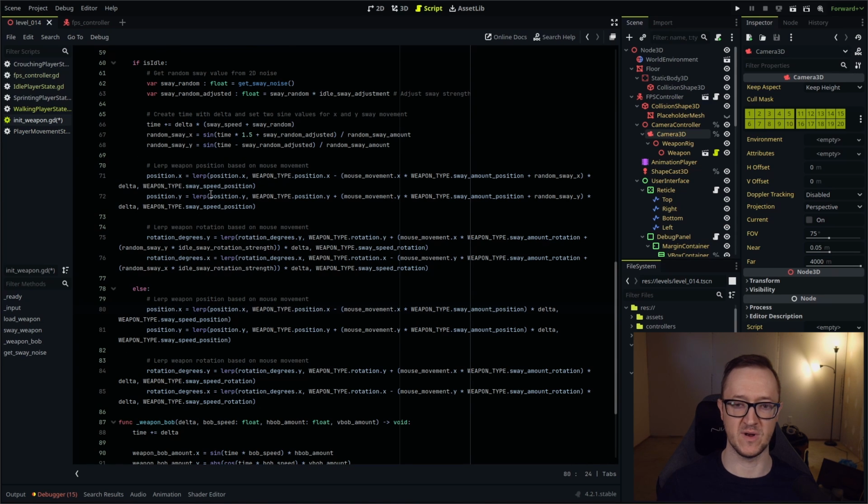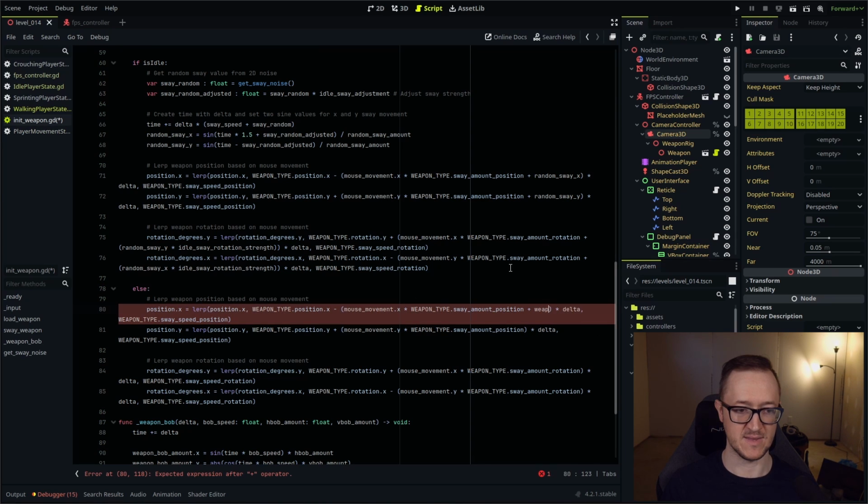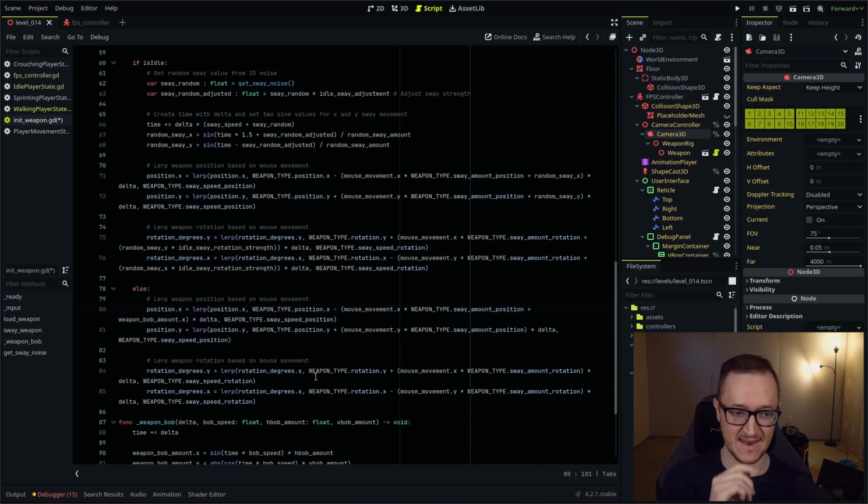This is for when we want our idle animation, which we're not going to be bobbing if we're idle. And this is when we're doing anything else, which is moving, running, walking, whatever. This is where we want it. So we're going to add it right in here, and it's going to be our weapon bob amount x. This is going to take that x value that we've set, add it into our position lerp, which is already taking into account the position of the weapon and everything that we need. Let's do the same thing for our y, weapon bob amount y, and let's test.